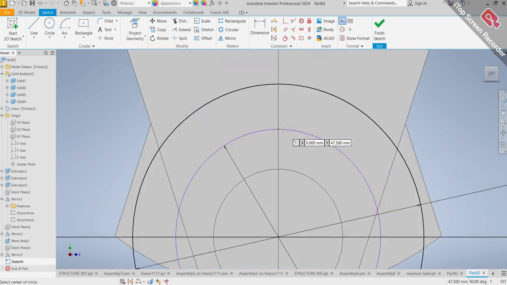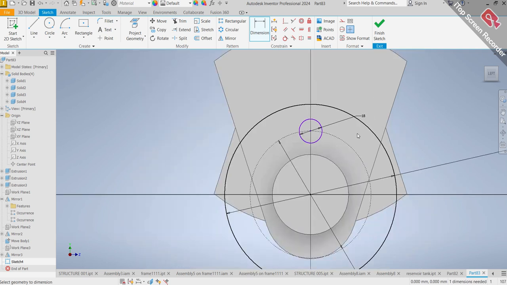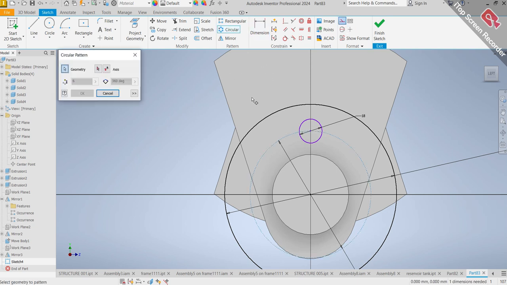I'll come to this point, zoom in. I'll come here, then I'll come to dimension. I'll come to this circle, and I'll dimension it 18. Come to this particular circle. Then after doing that, I'll go to create a circular pattern, because I can't be doing the circles one by one to get 8 different circles.